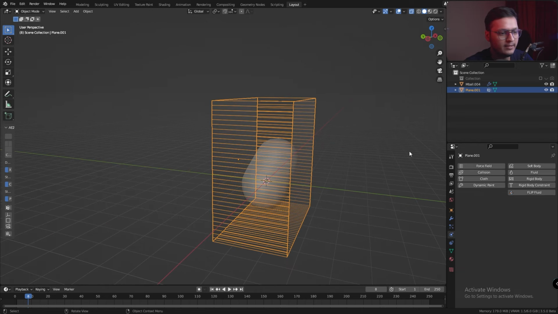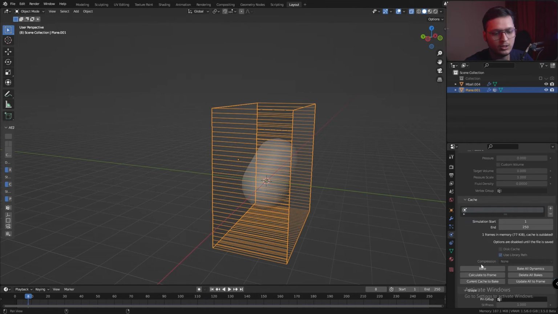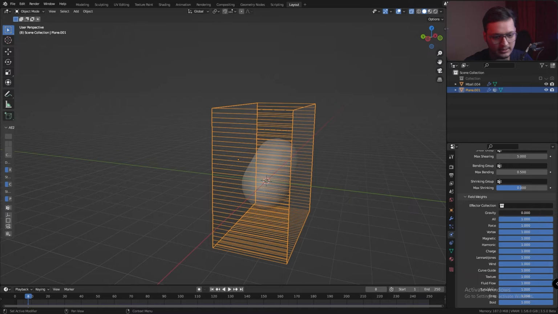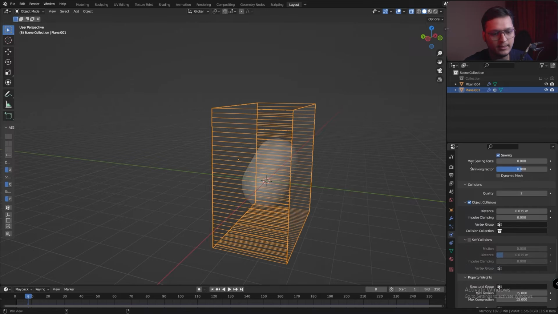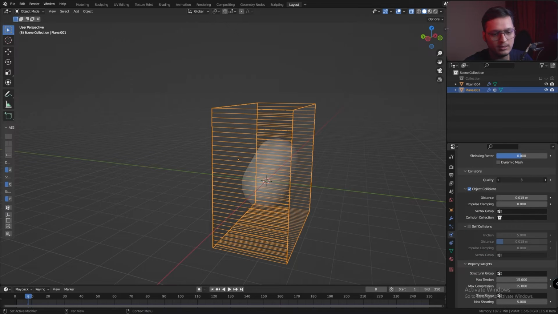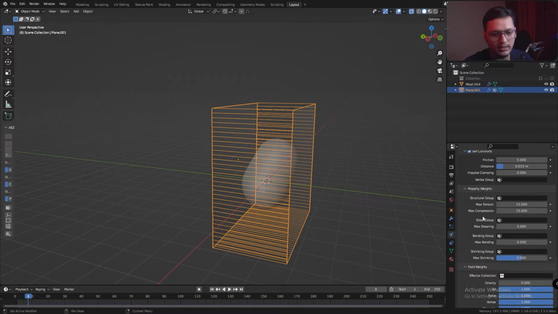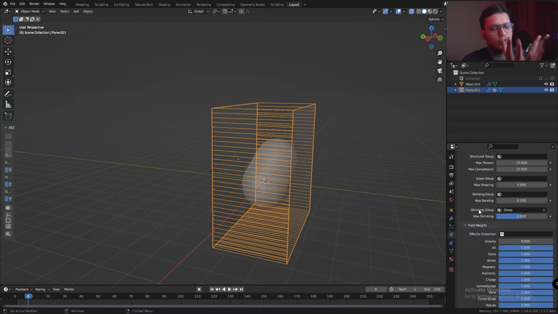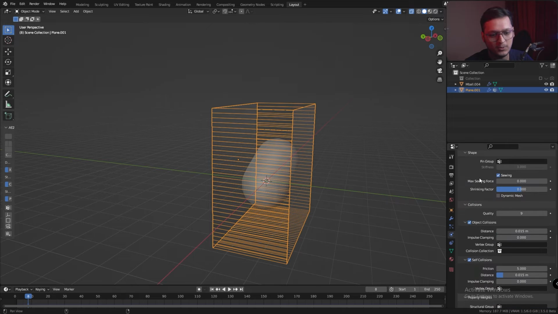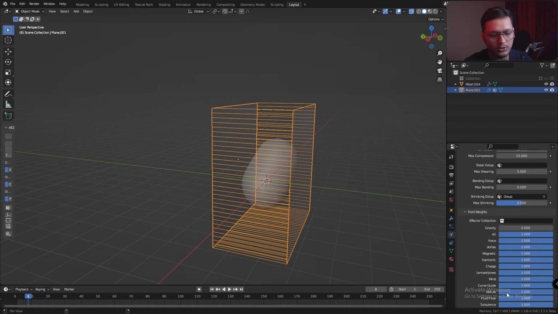Now let me select my bag and add a cloth tag to it. Now in the bottom of the cloth settings, let's disable gravity. Let's enable swing, and let's also increase the collision quality to like 10. Let's enable self collision. In the properties weights, in the shrinking group, let's select the group that we made. This will be the top part of a trash bag, just like a flower. And what's the other thing that we need? Yeah, we also need to increase the max shrinking to 1.